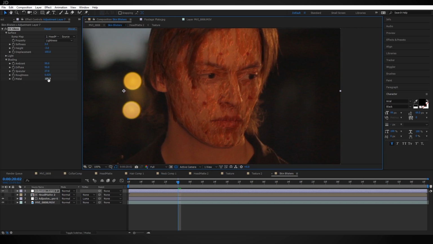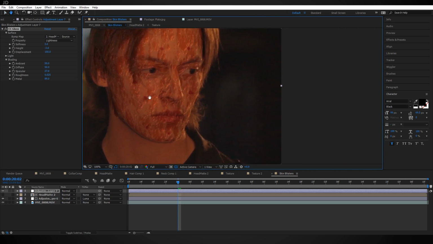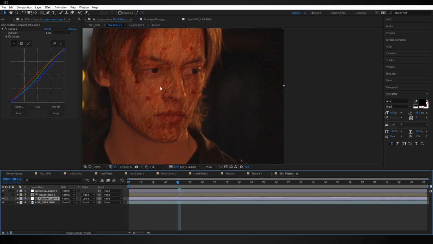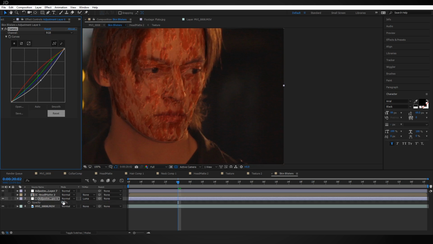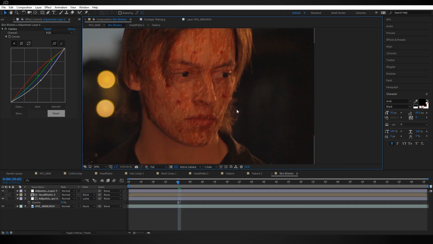And then we can also play with the metal setting as well. So I'm going to turn that down just so I get a little bit more highlight. And I think that looks pretty good. I'm going to go back to the first adjustment layer, and I want it to be a little bit more red, and maybe a little bit darker as well. And I'm going to turn down the opacity on that one as well. So that looks pretty stinking cool.